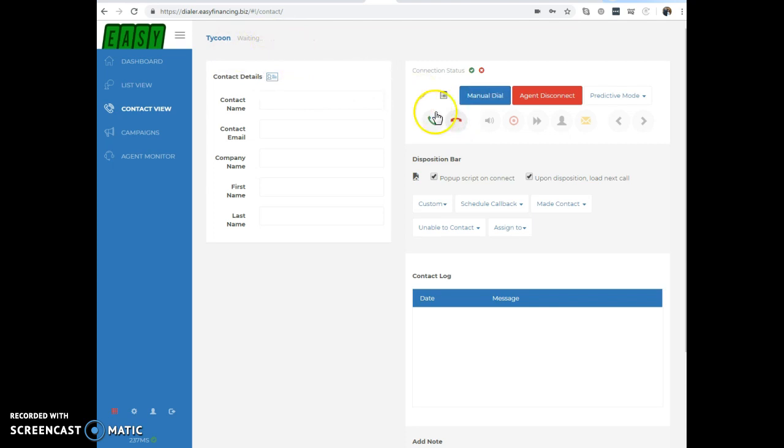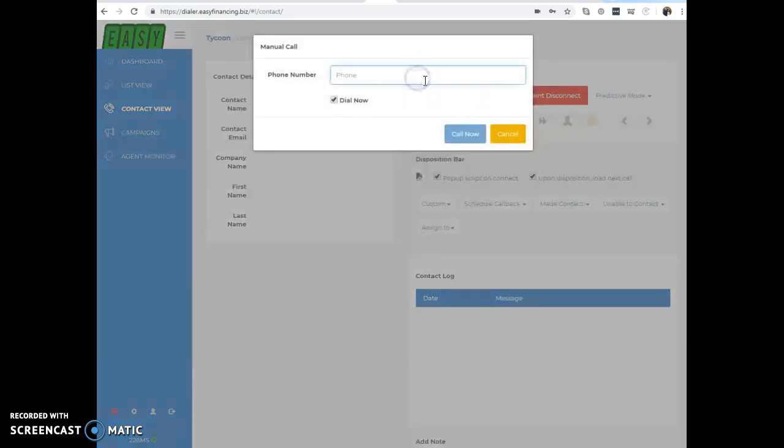Let's see what's going to happen. Okay, right here it says waiting and there's no number to dial. That's the perfect time. Oh wait, no. Okay, I just disconnected myself. Let me try again. Tycoon, and then I want to manually dial. Get ready to sell, and then hit this one right away. I am currently disconnected, and this is when you hit manual dial.